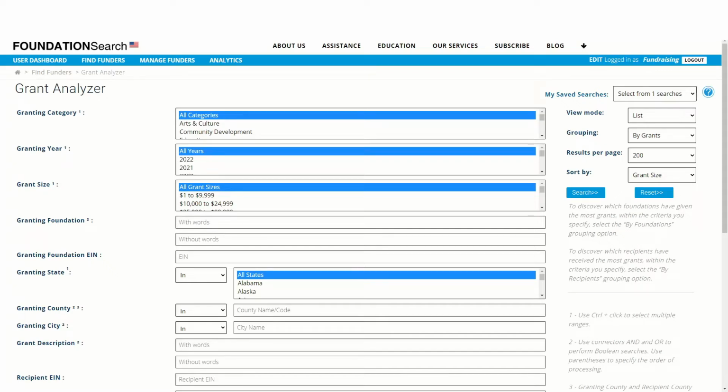Categorizing foundation giving activity through time is one of the best methods for determining whether they might be interested in funding your organization. FoundationSearch has developed features called Grant Analyzer and Grant Visualizer, which allow you to view over 16 million grants made over a 23-year period to do just that.